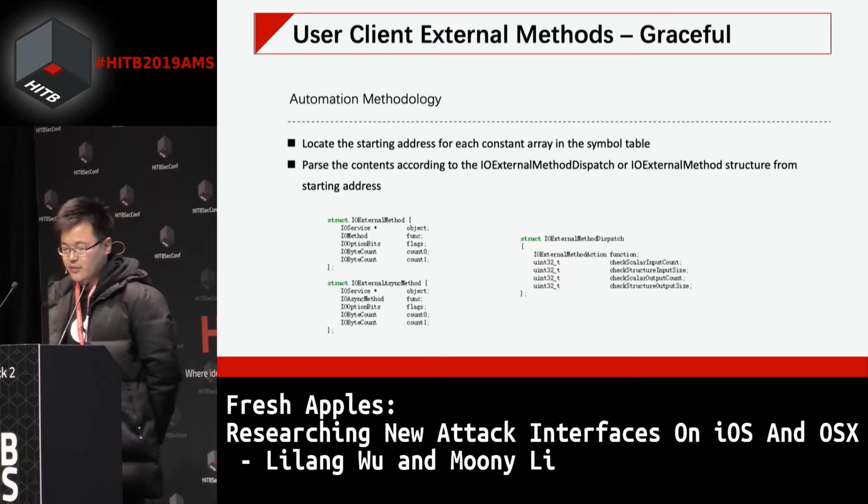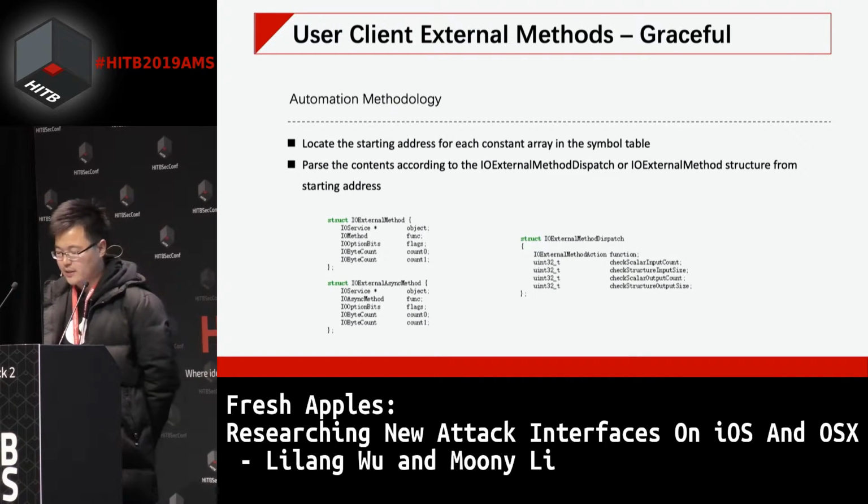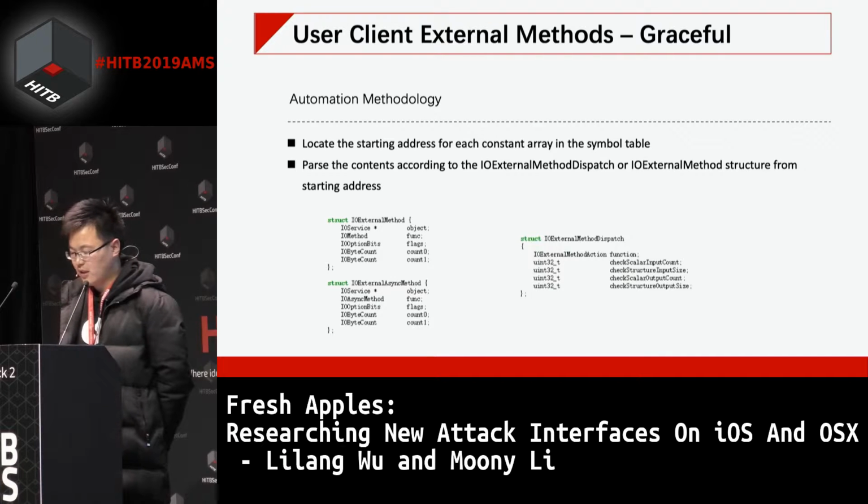For this kind of graceful implementation, we can first locate the starting address of each constant array in the symbol table, and then parse the content according to these two kinds of structure. So the important thing is how to locate the address of this constant array.